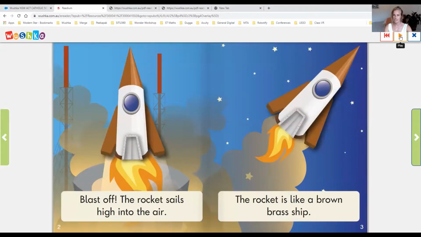Blast off! The rocket sails high into the air.